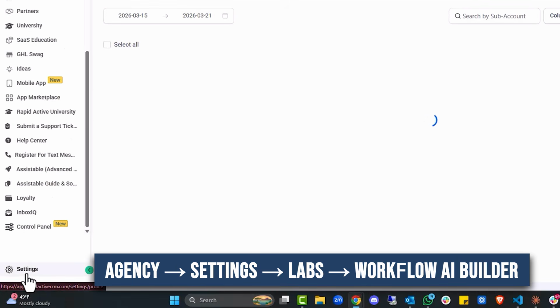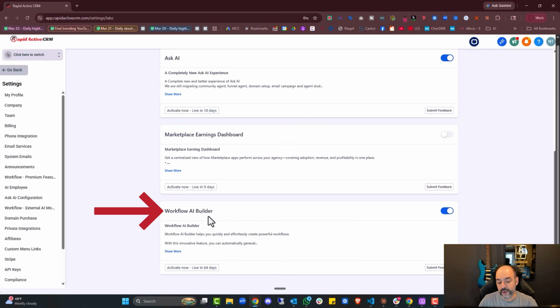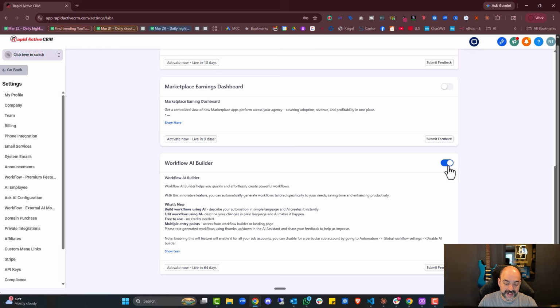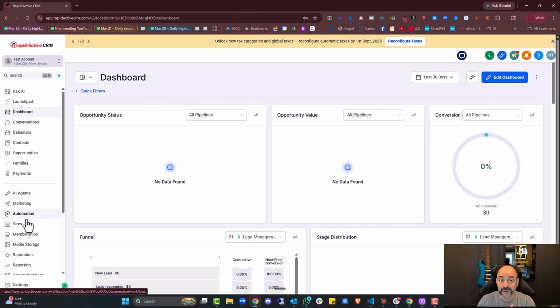Inside of agency view, you go to settings. Inside of settings, you go over to labs. And in labs, workflow AI builder, you got to make sure that you turn that on. So now what we're going to do is we're going to go back to that test account. So there's a couple things I recommend you going through.